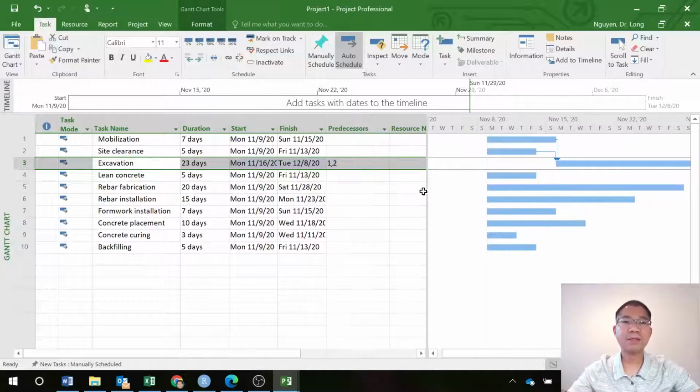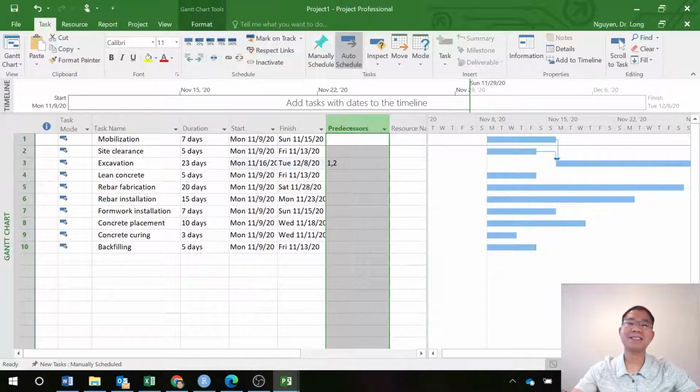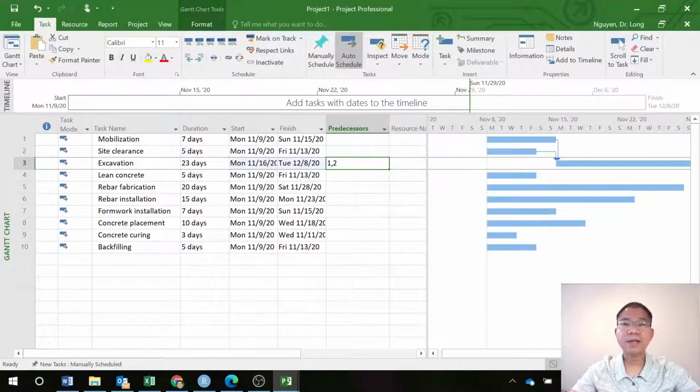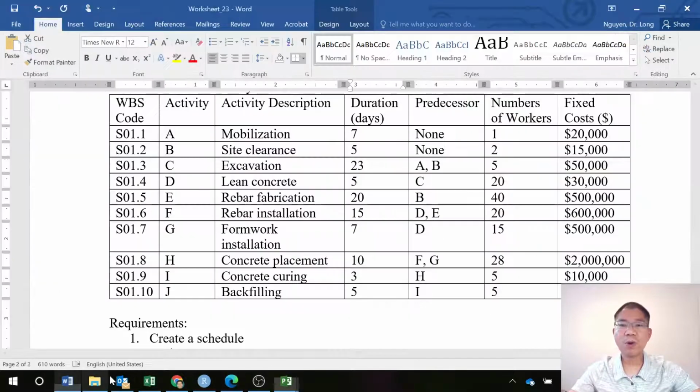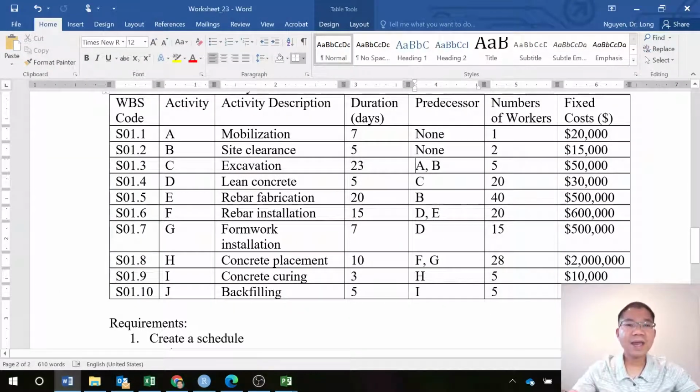How can we show that? If you see the predecessor list in here, it says 1, comma 2. What does that mean? Each activity has an ID here. So 1 stands for activity mobilization, that is activity A. B has ID 2 in here. So 1, comma 2 means follow A and follow B, follow activity ID 1 and 2, which is A and B. So go back to our problem there, and you can see that it's A and B.